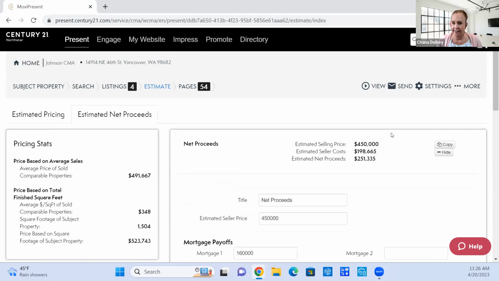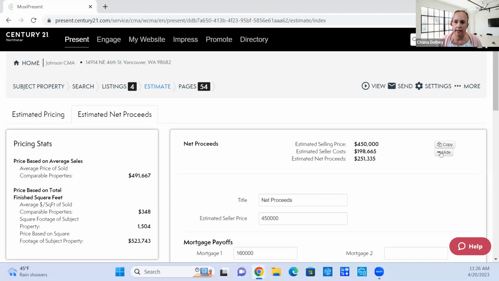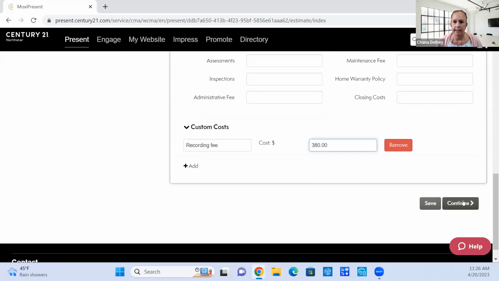And a lot of times you want to do more than one, so you can add several pages to this, so they can compare the different ones. I usually throw in a couple different ones. I go on the high, the middle, and the low for them. So, up there, and then hit continue.